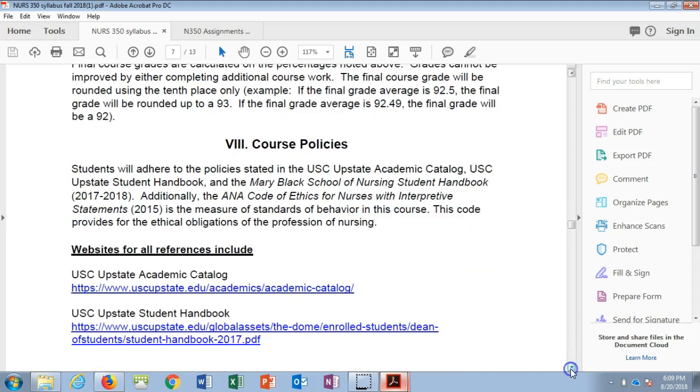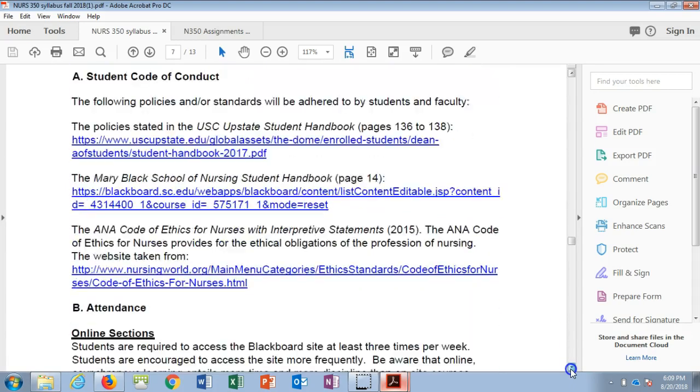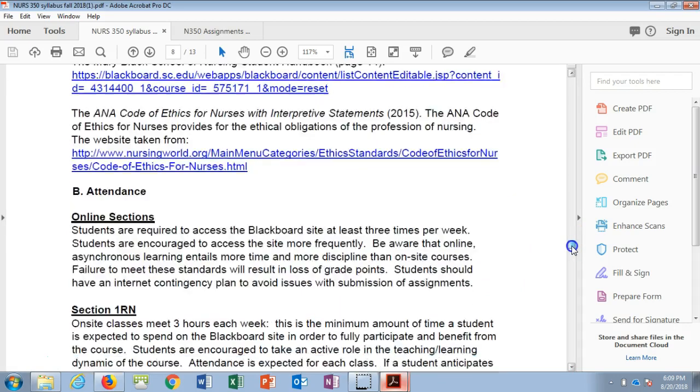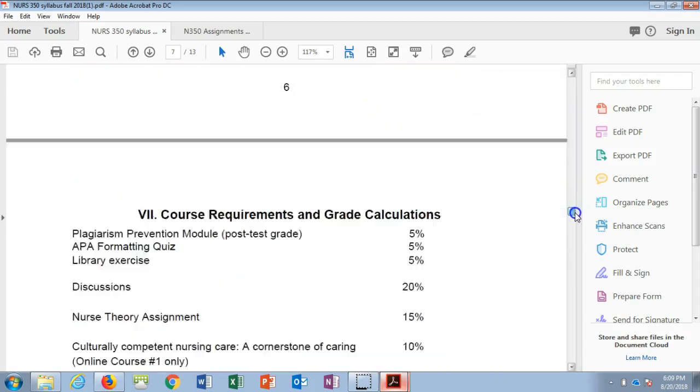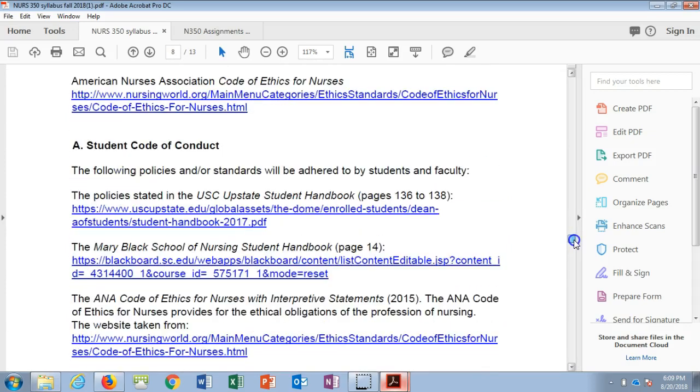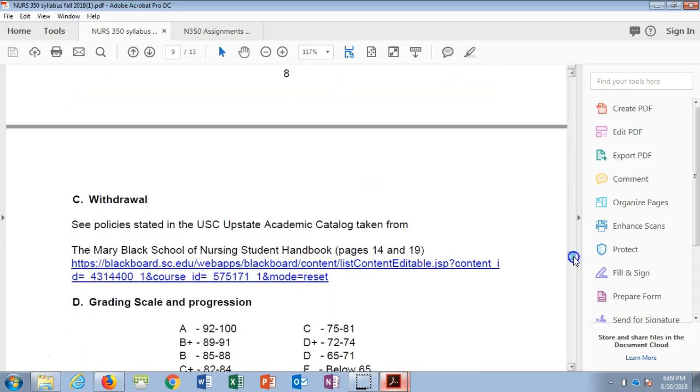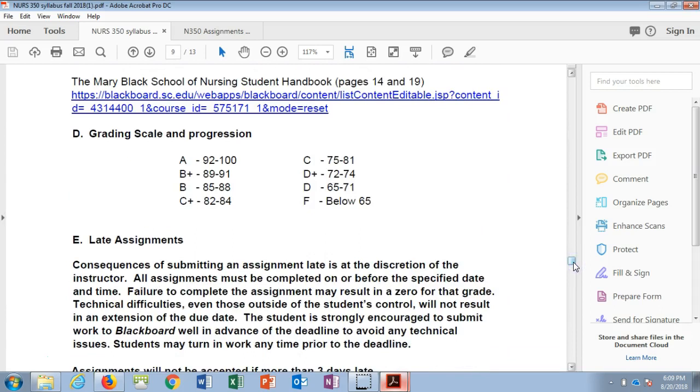The grading scale, you will find, unless I just went past it, which I think I did. Let's scroll through here, because that's another component that students are really concerned about. Here we go. The grading scale and progression. So 92 to 100 is an A, and so on.